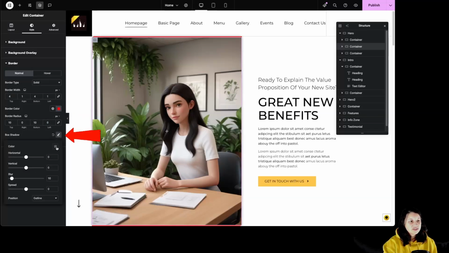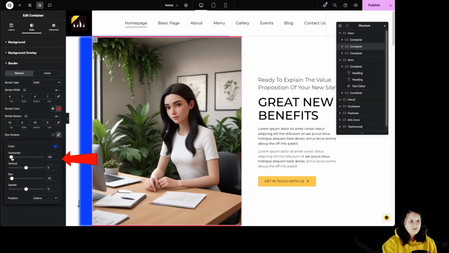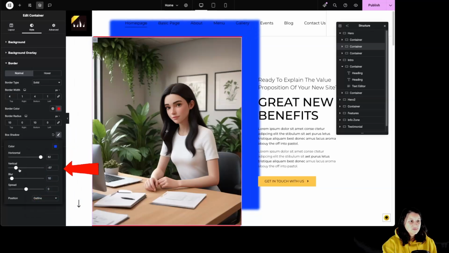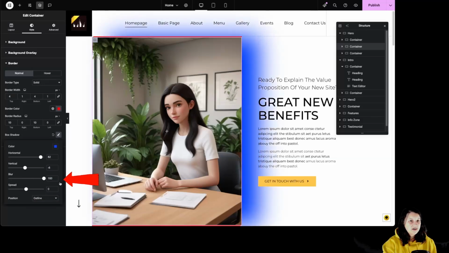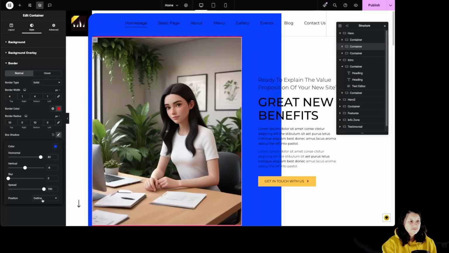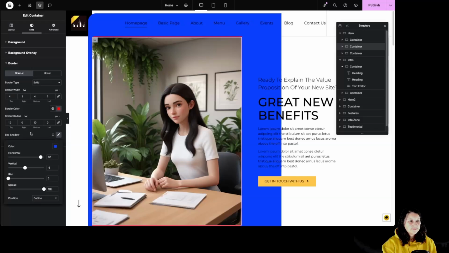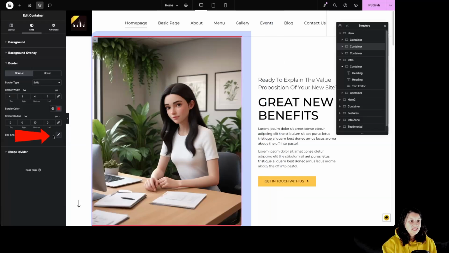And we also have a box shadow. From over here, we can select the color of the shadow. Here is the color, same over here, and over here is the opacity. Then we have the distance of the shadow from the image, the blur, and the spread. And the position, outline, or inset. Once again, by clicking over here, we are going to reset the changes. So let's go to non-border.